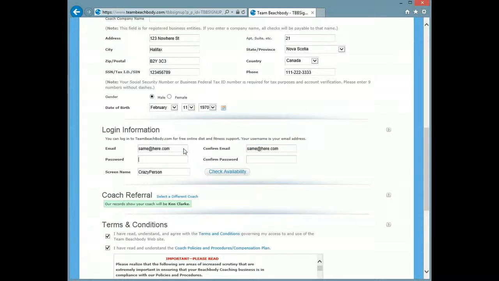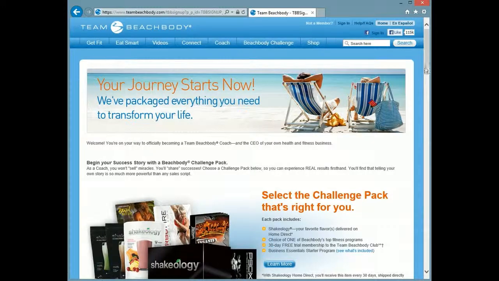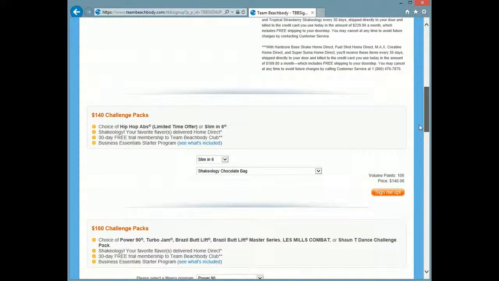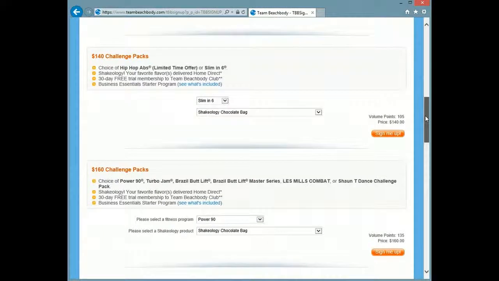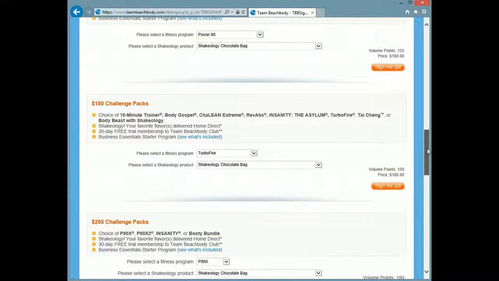So correct your error, retype your password, click the continue my enrollment button, and then you get a choice of challenge pack at coach discount prices. One of the first principles of being a successful coach that you learn at Beachbody is be a product of the product. And here it is. This is the product. Challenge packs that you're going to be selling to retail customers and to coaches as your organization grows.